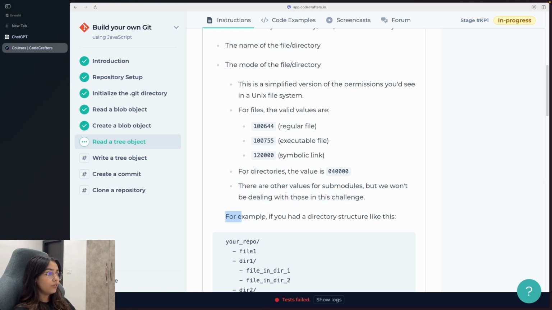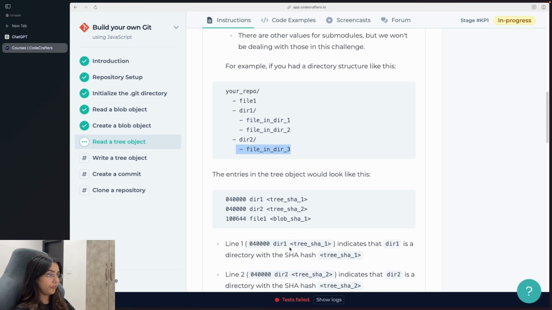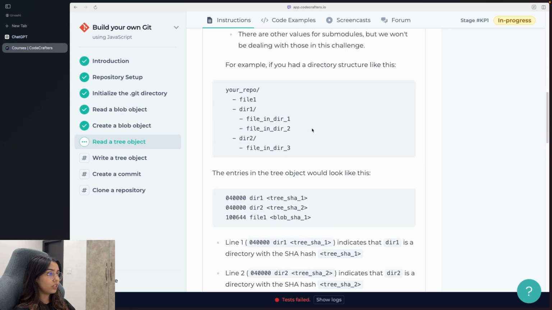Cool. For example, if you had a directory structure like this, we have a directory called your_repo, which has three entries. The first one is a file, the second one is another directory, and the third one is also another directory. Each of these directories has a couple of files inside of them. So the entries in the tree object would look like this. This tree object has three entries. Each entry has a SHA, the name of the file or directory, and the mode. The first one is the mode, the second is the name, and the third one is the SHA.